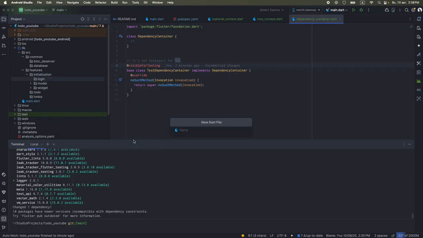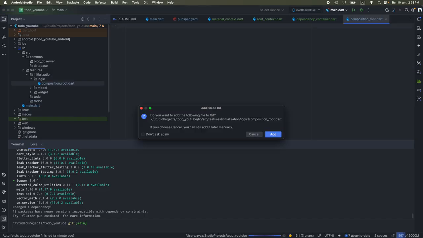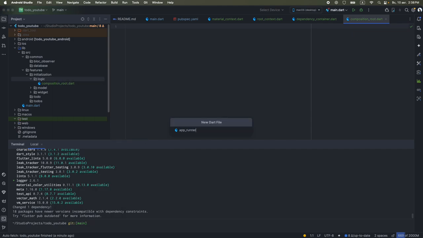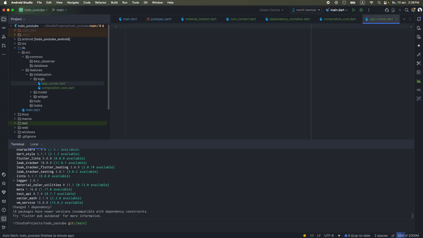In the logic side we will create composition root, okay, and app runner. So there is an app runner which is going to run your app, or maybe just run, it's enough.